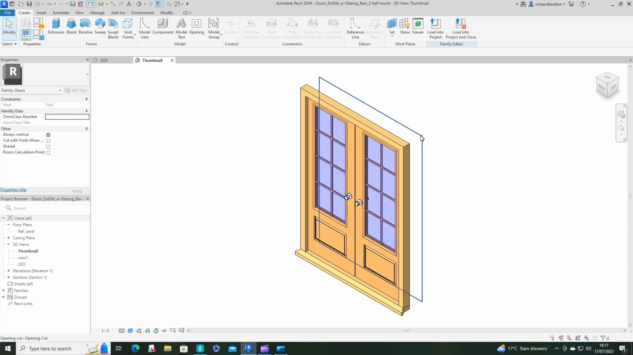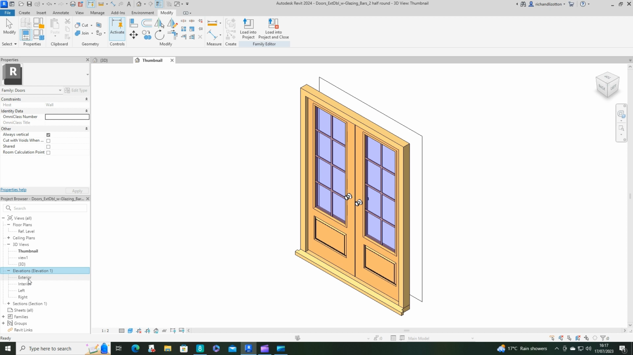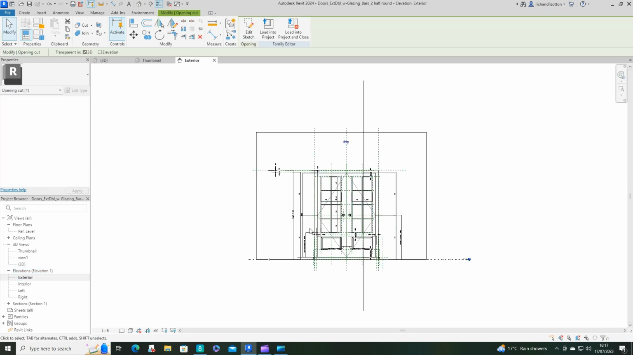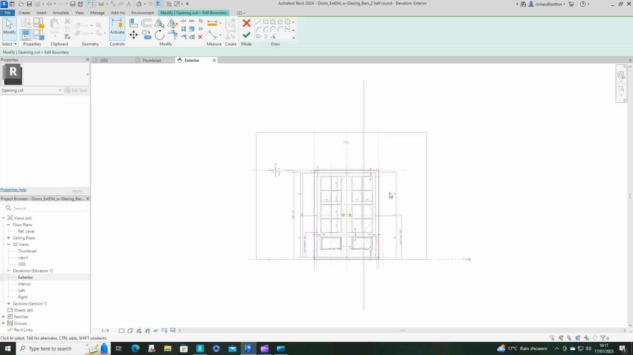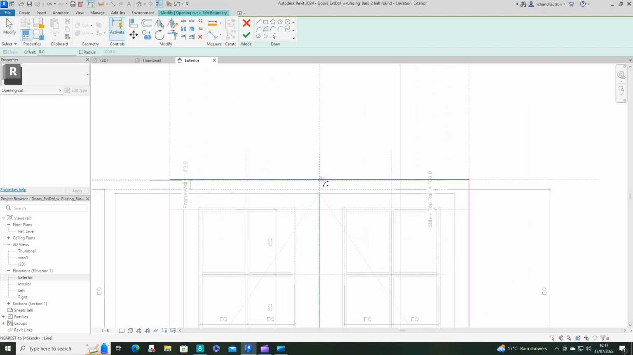The first one being this here, which is the opening cut. So we're going to click on that, and then we're going to have a look at our elevations, and we can just go into the exterior elevation, and then we got the modify opening cut, edit sketch. Now we can clearly see the pink line of the opening cut. So all I'm going to do here is just do a circle from the center, start there and go around the 180 like so, and delete that one and click that.